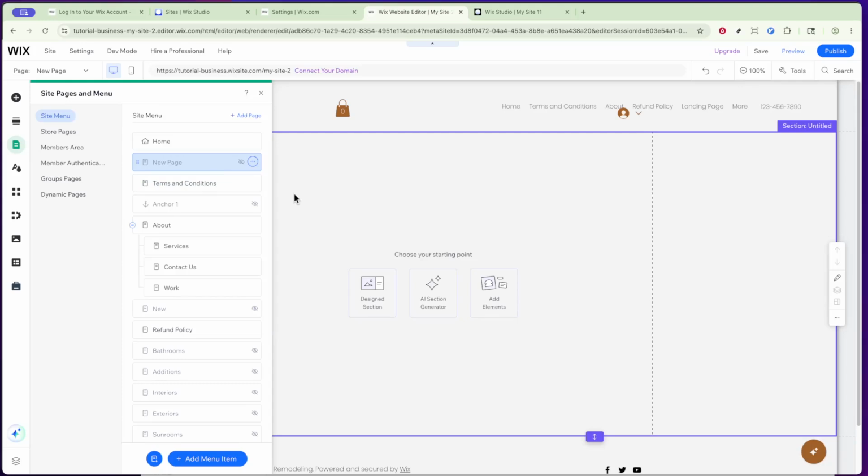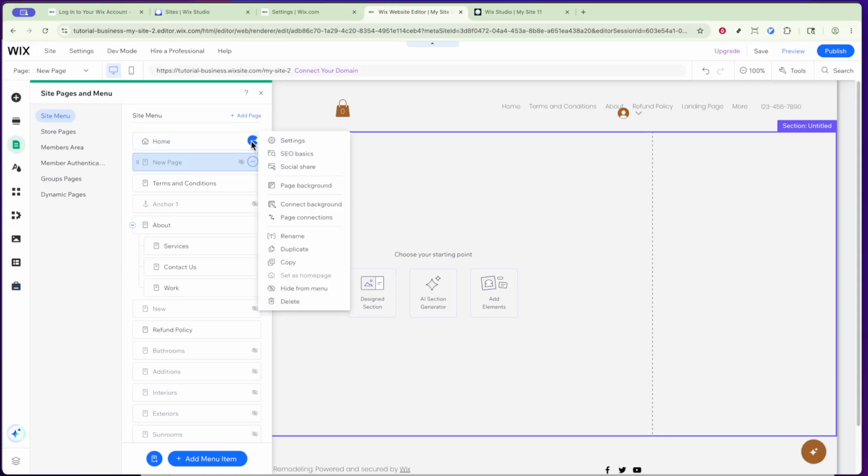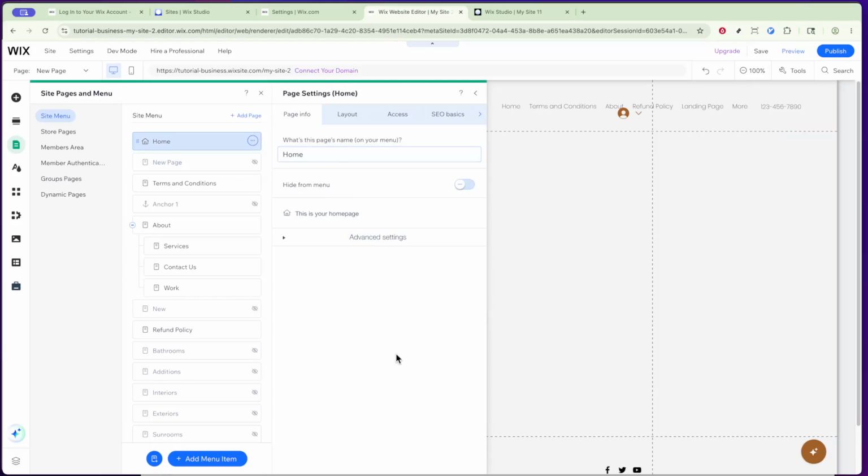From the list of pages, find your home page. This is usually the main page visitors will land on when they come to your site. Once you've located it, you'll notice 3 dots next to the home page name. Click on those 3 dots to open a menu with several options. From this menu, select Settings. Doing so will open a new menu specifically for your homepage settings.